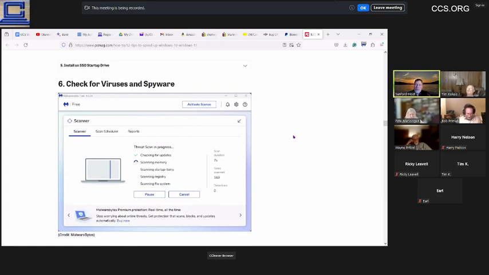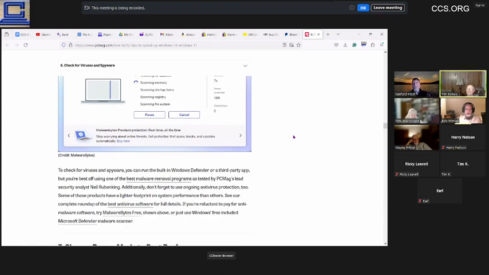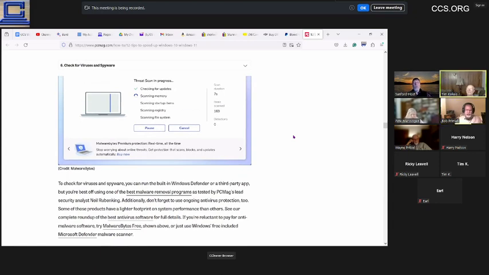Check for viruses and spyware. I guess you should run Malwarebytes and let it scan your system. Malwarebytes has AdwCleaner, ADW Cleaner. Right, that's free, and it can remove things that are not necessarily malicious, but they can sure slow down your system. Yes.